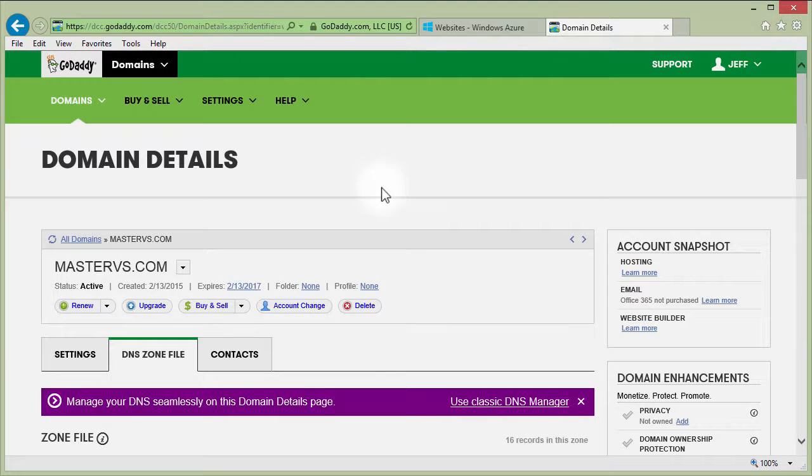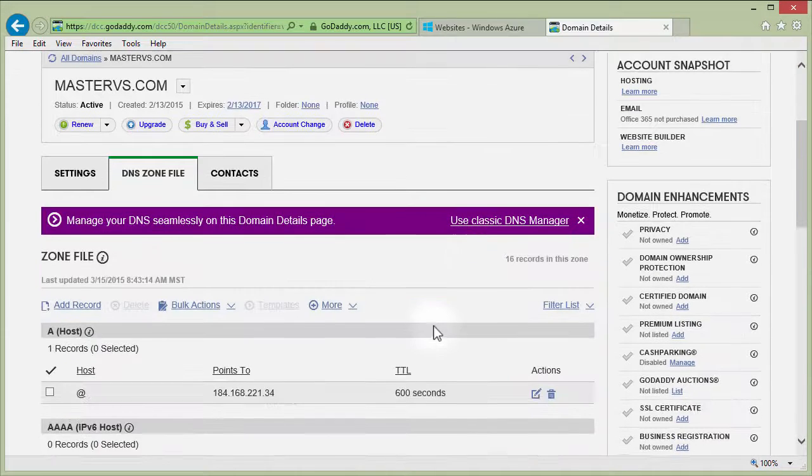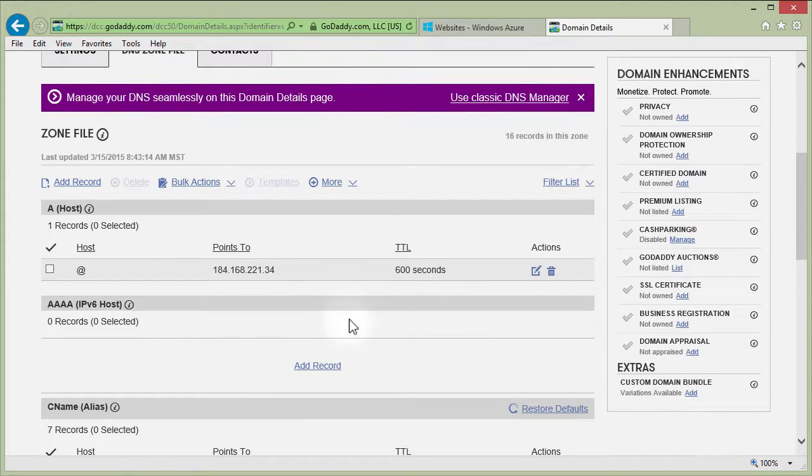And I'm over in the GoDaddy Manage Domains, and I'm looking at mastervs.com. Let's see what we need to do in order to set this up for Azure to appropriately host the site that we're pointing over to. So this is what it currently points to based on GoDaddy. That's what they just assigned me; I think it's on cache parking currently.